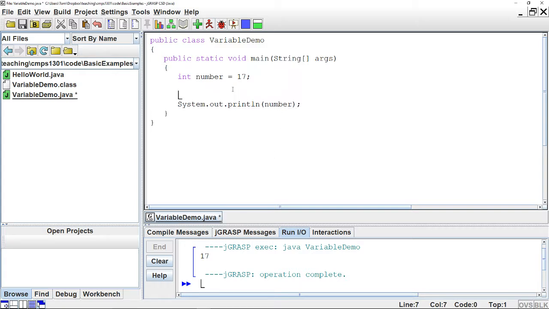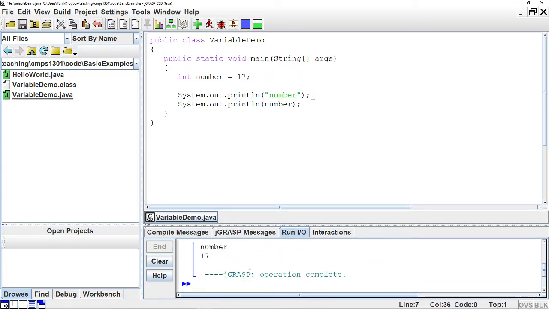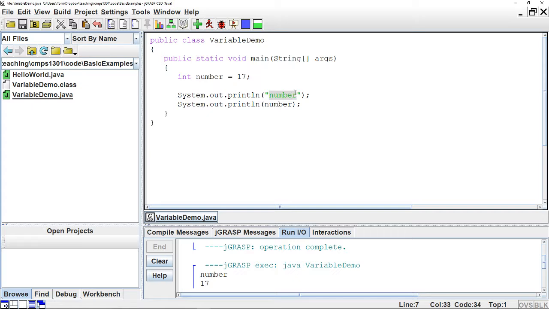Again, just so you can see the difference between the two, if I want the actual word number printed to the screen, then I would enclose that in quotation marks, like so. And we're going to see when we run that it's going to have the actual word number. That's when you enclose it in quotation marks. And when it's not enclosed in quotation marks, we'll see that it looks in the variable and sees what value is stored there.